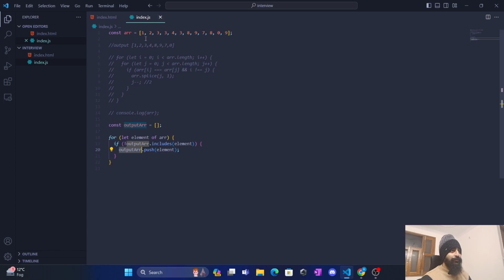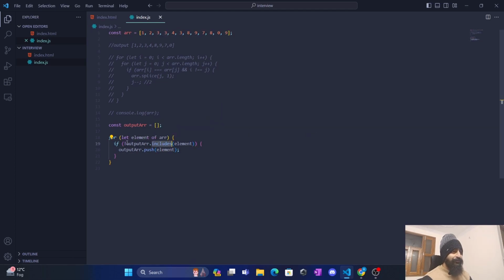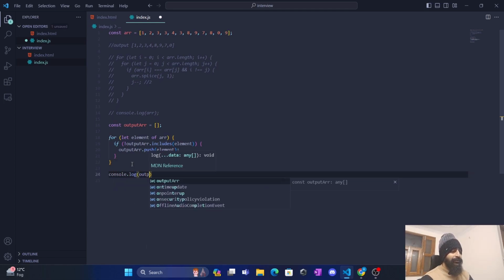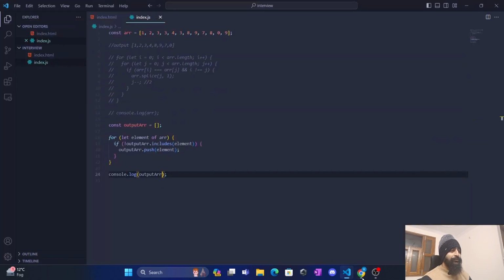Okay, so when it comes to the first index, it's not in the output array, so we'll push it into the output array. Same goes to this, same goes to this. But when it comes over here, it checks whether the output array includes it or not. So if it includes it, it doesn't push it. Okay, so let's console this output array. Okay, so we are getting this output again.